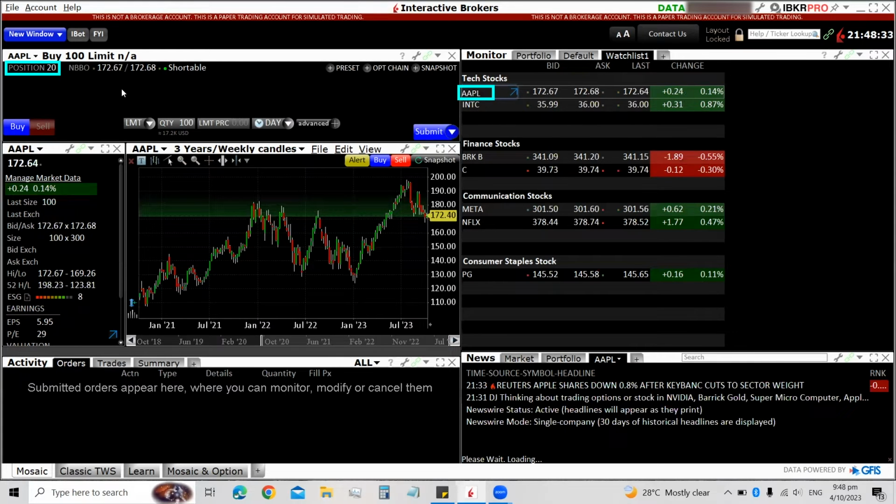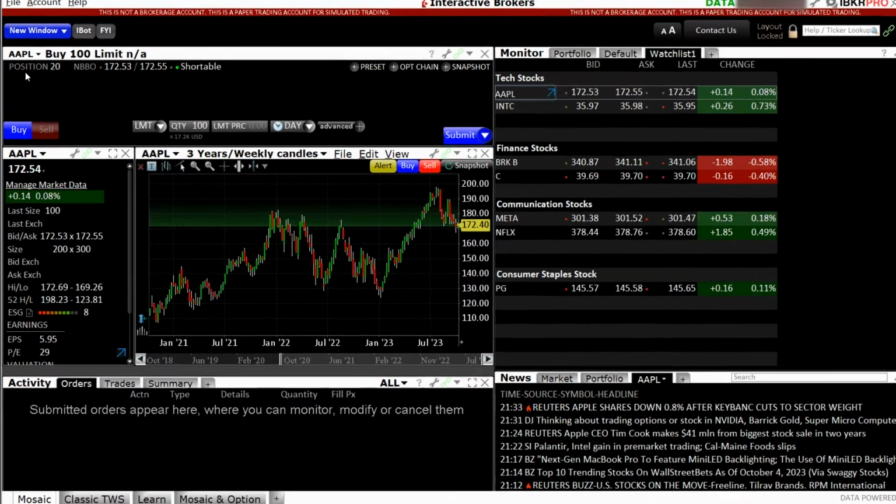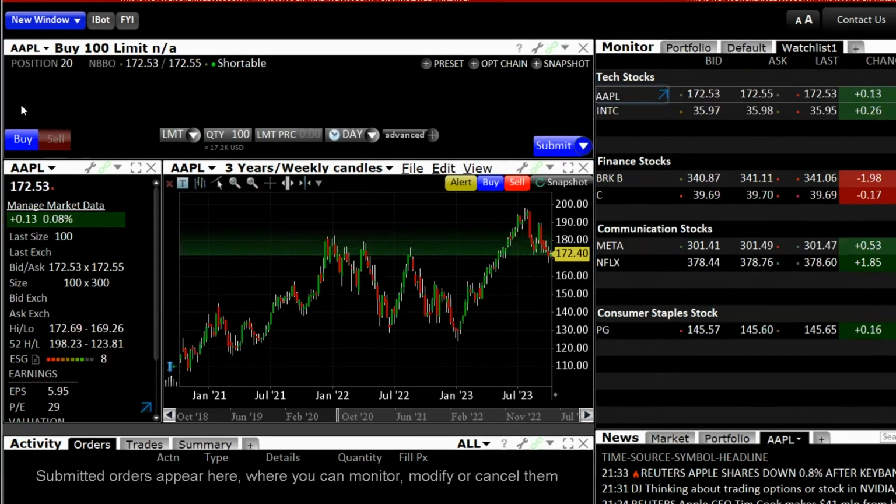Because I already purchased 20 shares and I think that I still want to buy more Apple shares, I'll come here to the order entry panel and decide to buy some Apple shares. Here you have to take note that the button here is buy, and the submit button is blue in color. But if you wanted to sell, you have to click here, and then the submit button becomes red. So in the Interactive Brokers platform, red means sell, blue means buy.